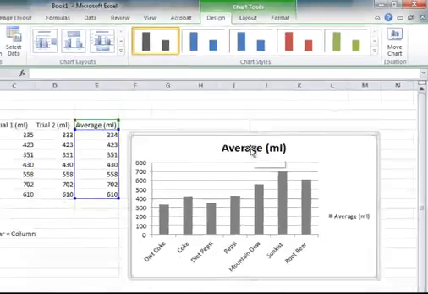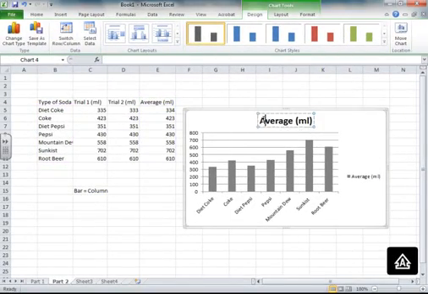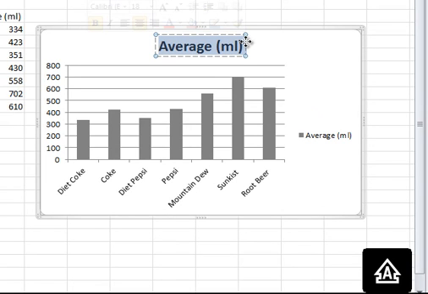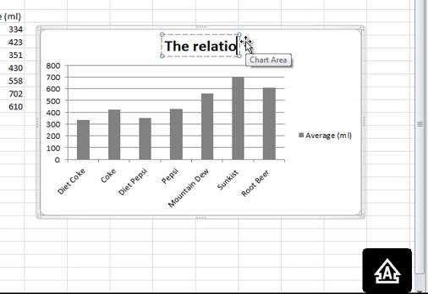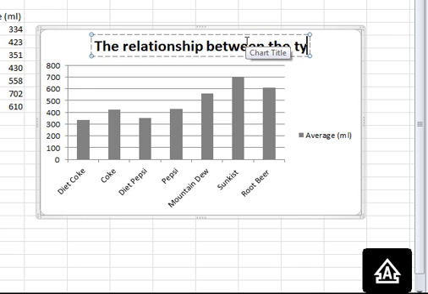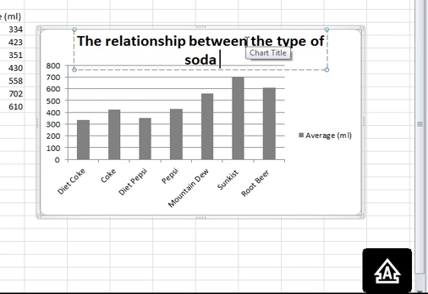Okay, so let's put on a title, a good title. So click on here, highlight it, and then the relationship between or the effect of. So we'll put the relationship between the type of soda and the height of the geyser. And then make sure you put your name or your initials.